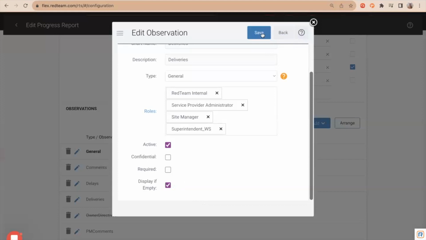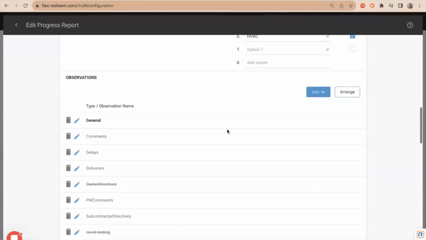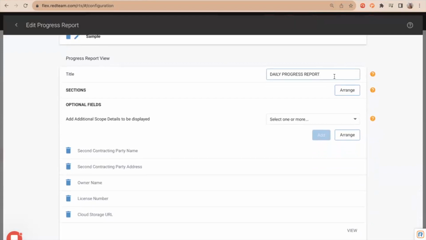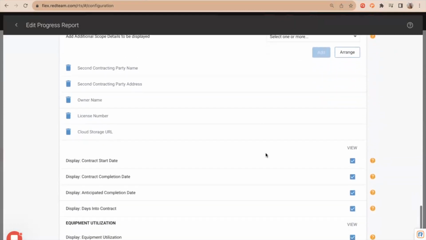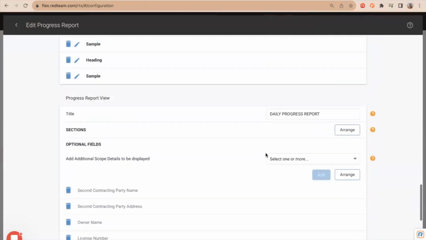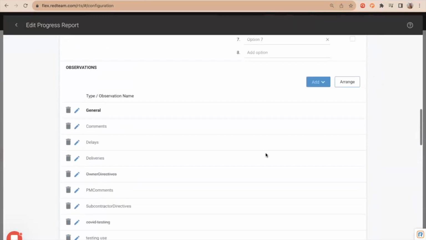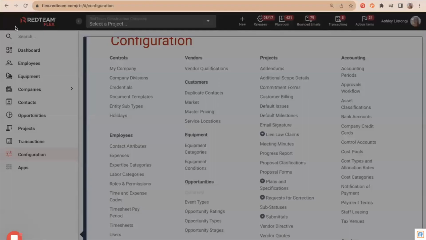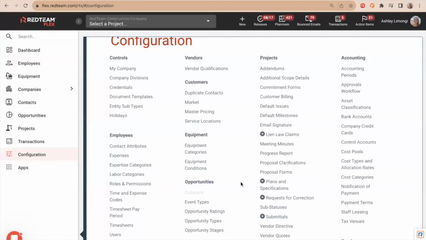And then you're just going to save those options. There are a lot of additional options here, so you can change the title of this daily progress report. I know some people like to call it a daily log. You can maybe just call it a progress report. So you can change this title to whatever you would like. You can arrange your sections, just lots of additional configurations that you can have. So it's always good to take a look through this. And that's going to be it for the progress report. Do we have any questions concerning progress reports right now?